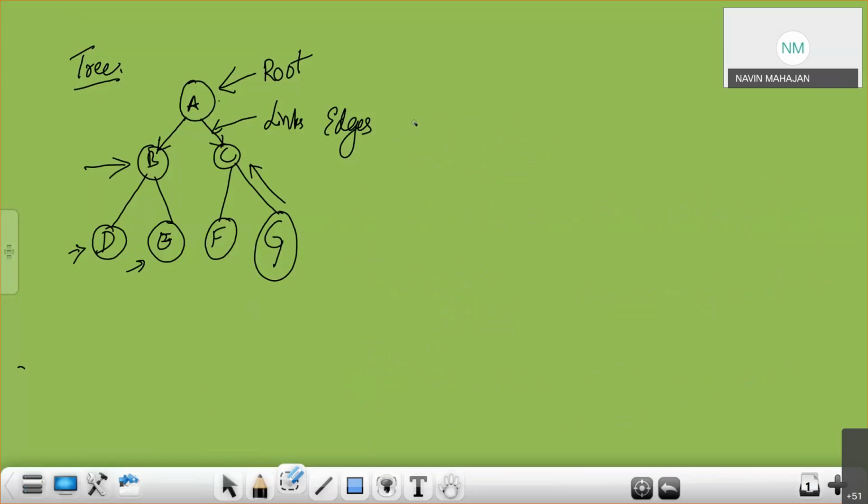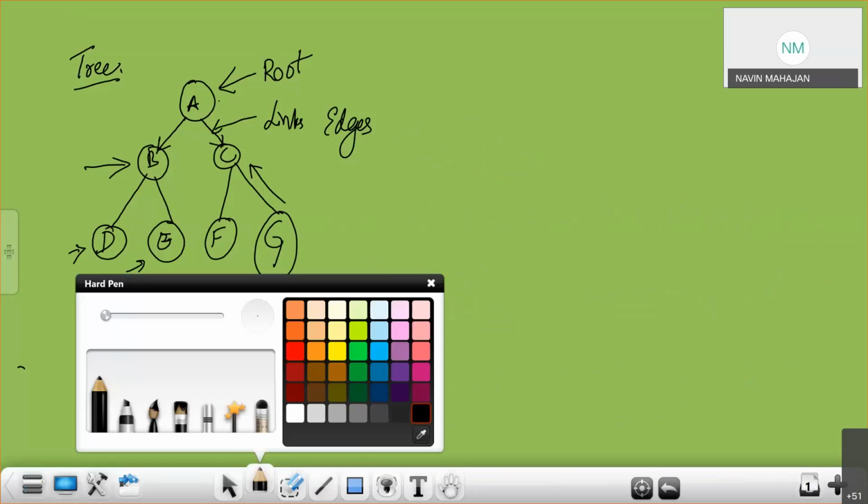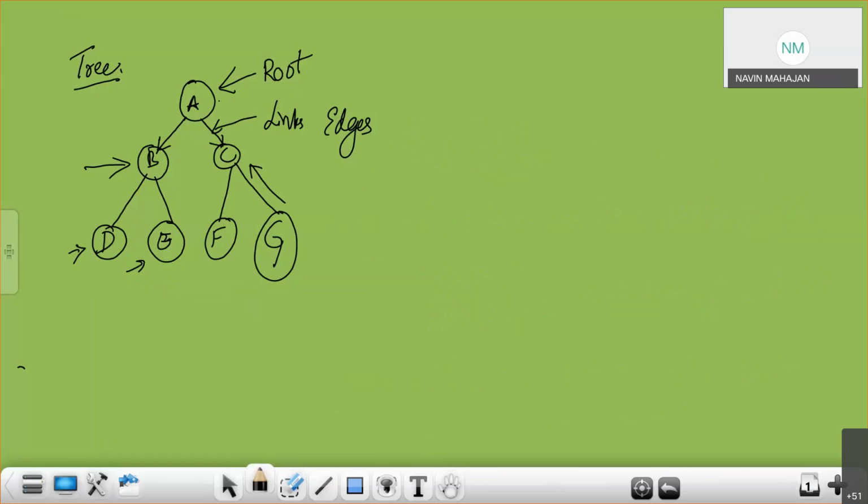Then who are siblings? Siblings are what? If nodes have the same parent, like here F and G have the same parent C, then they are siblings.